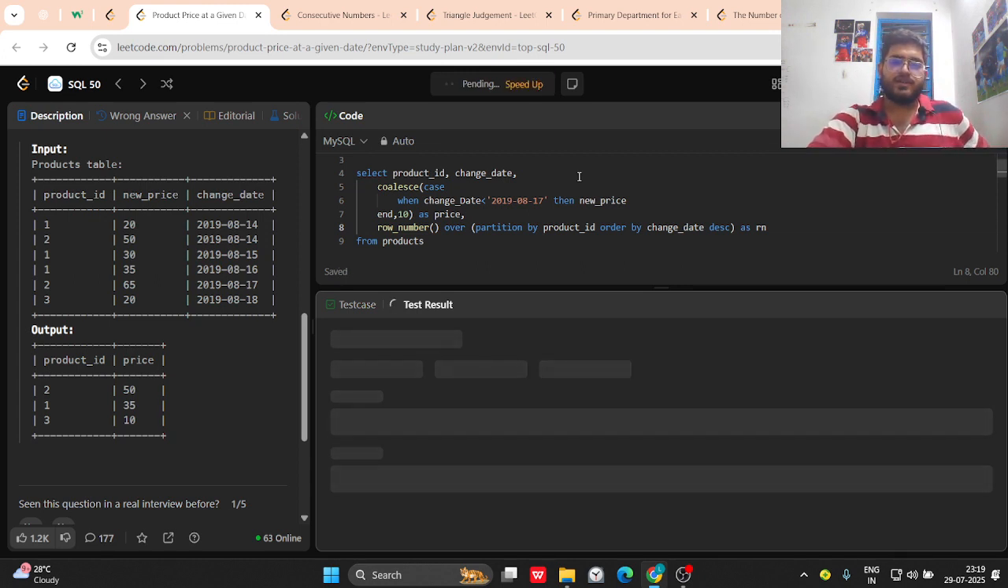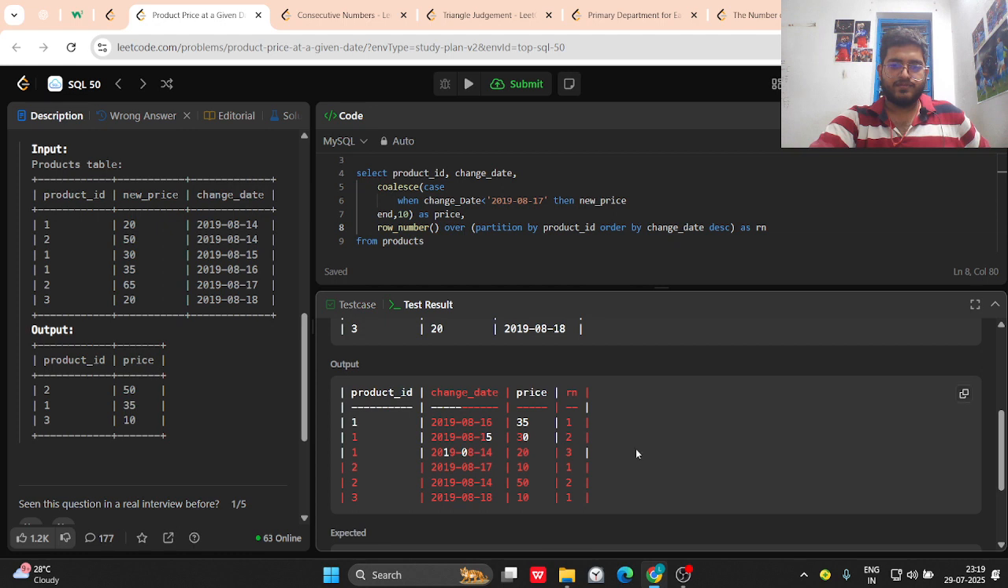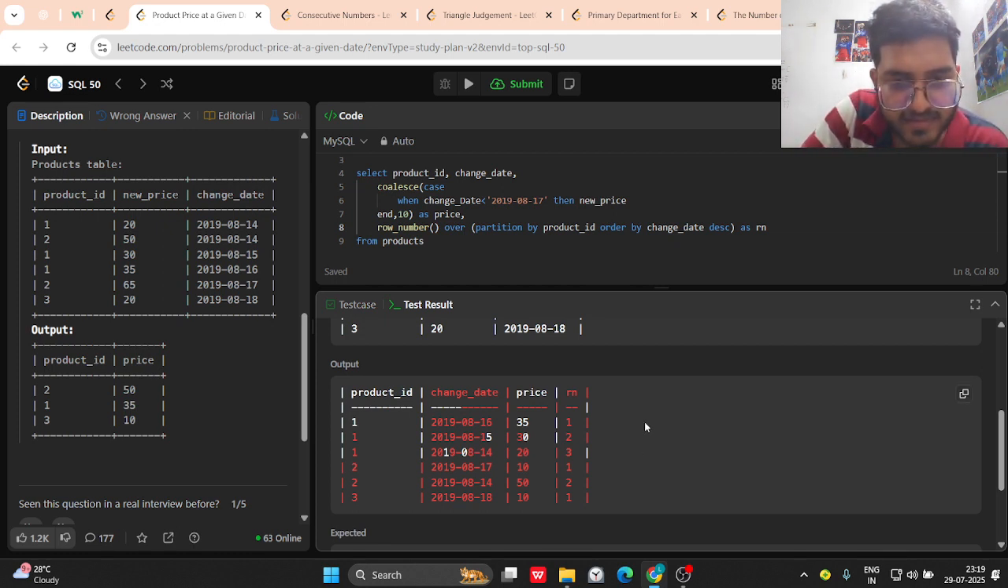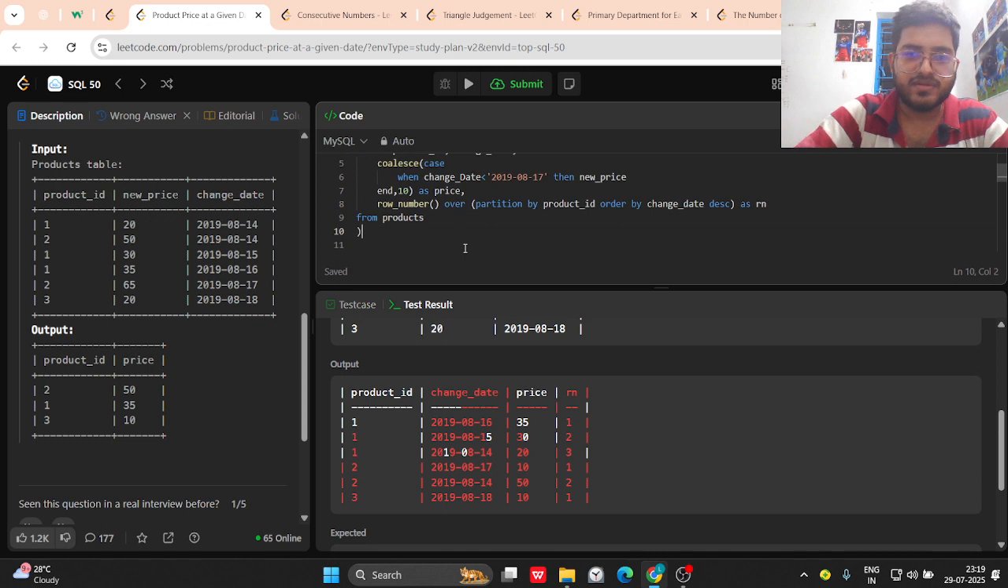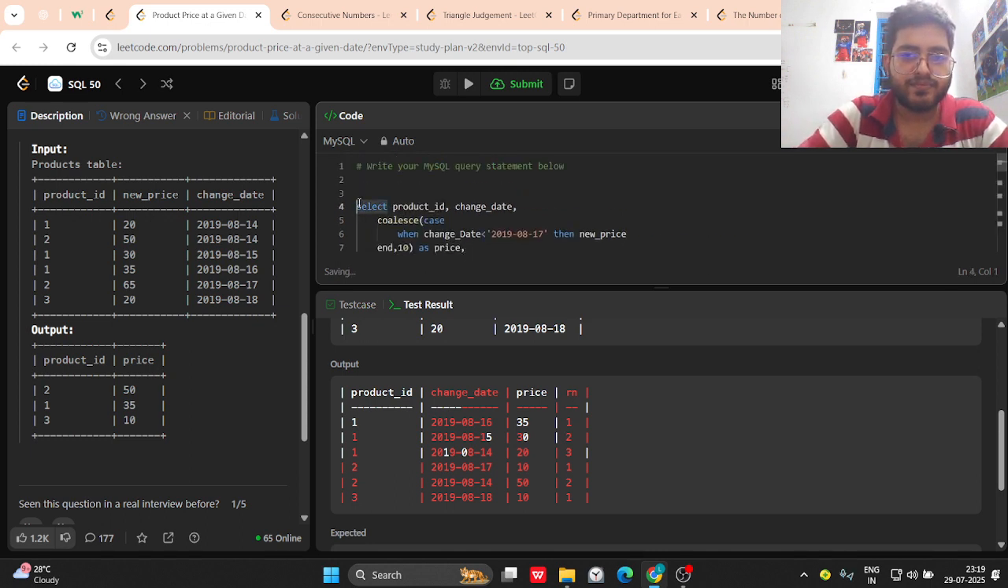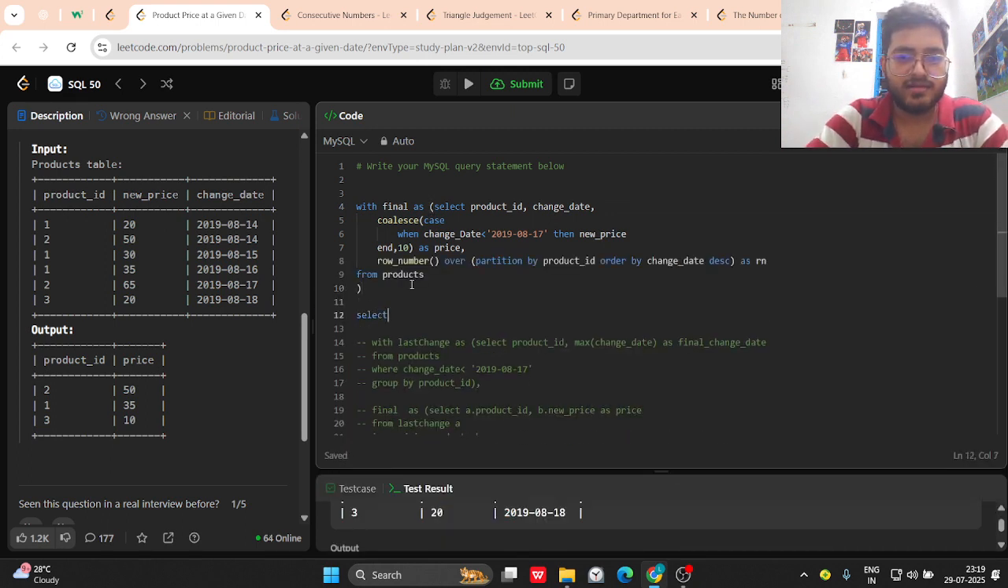We could just work this out. This is very interesting. This is great. This is simply great. Excellent. So we can just save this and give me only Rn is equal to 1, with final as, and simply give me the select.